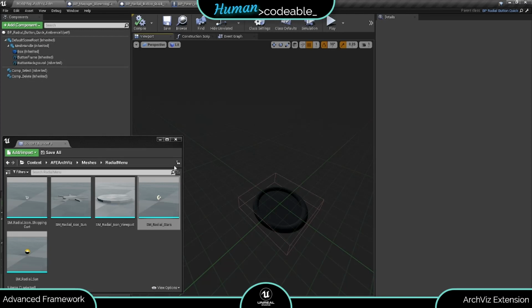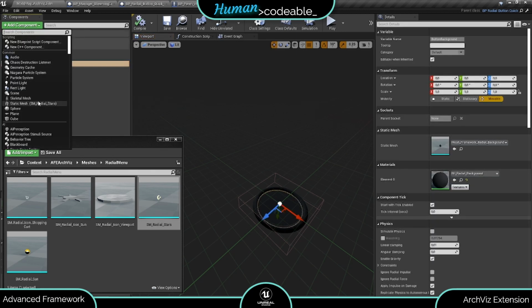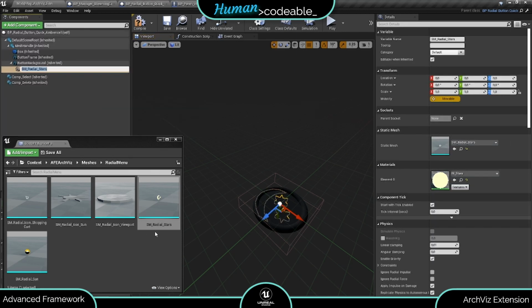In the viewport, you can see that the button already has the typical Radial button look. It only misses a unique icon, like this moon and stars for the night button. Add the icon as an additional static mesh and place it accordingly.